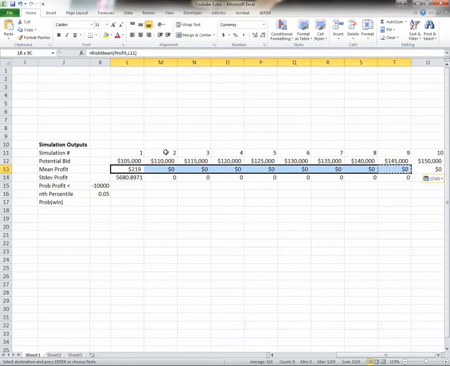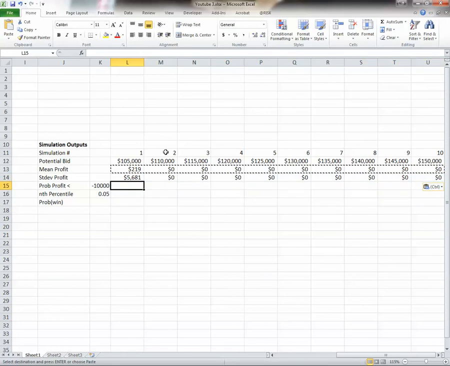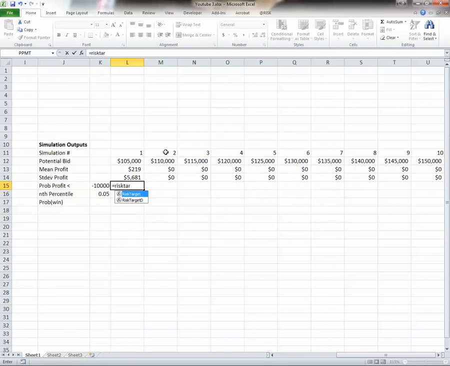And here I'm going to just copy this format down there. Probability of the profit is less than negative 10,000, we're going to use risk target. This tells you for a given outcome variable, in this case profit, and a given profit level number, for instance, here we have negative 10,000, and returns the probability, or basically the estimate of the probability, the proportion of iterations for which the profit was less than negative 10,000.